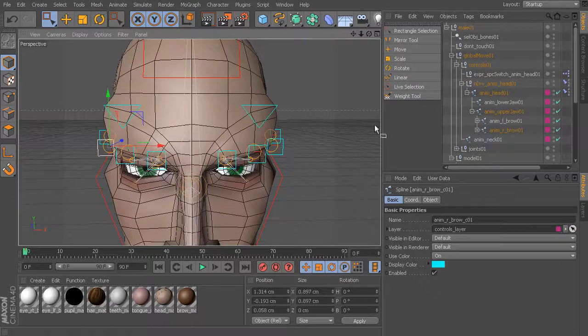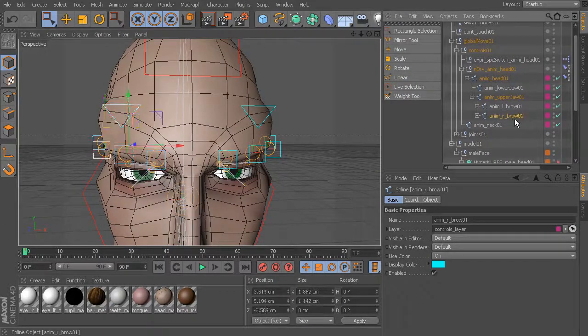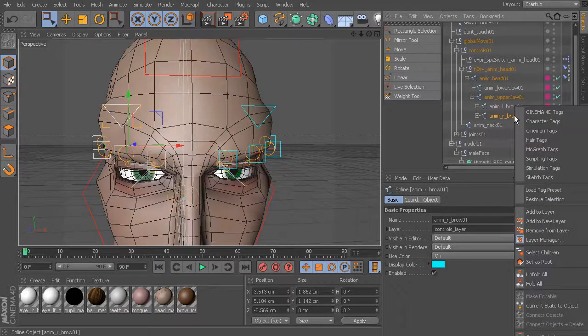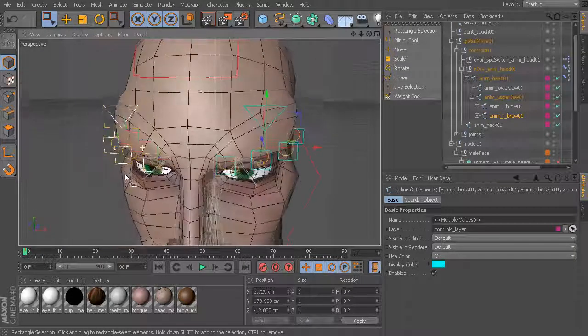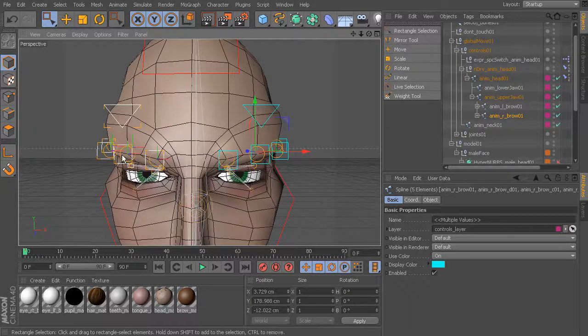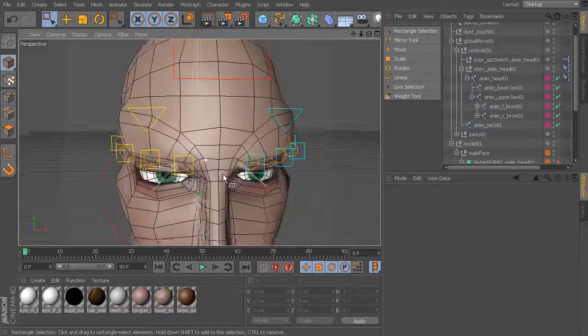So now what I'll do is just make sure that they're all recolored. What we could always do is select the top control, right-click, and use the Select Children tool to select all of those objects. And then with them all selected, we can go ahead and choose a color for our right side. Let's say yellow. Great.